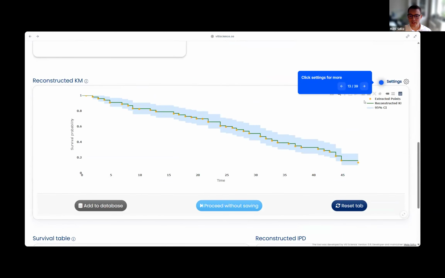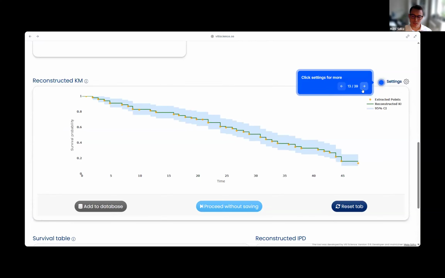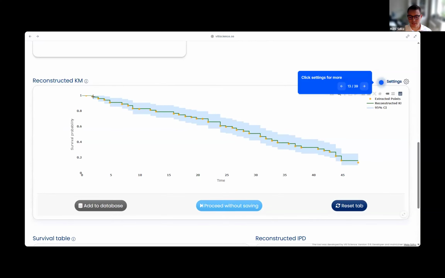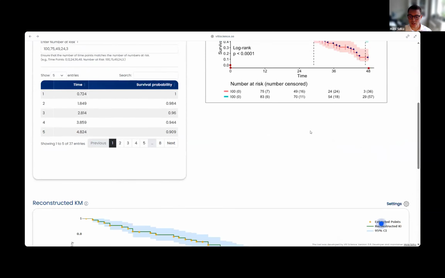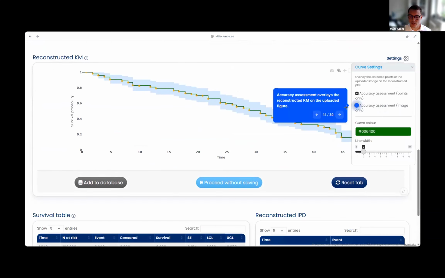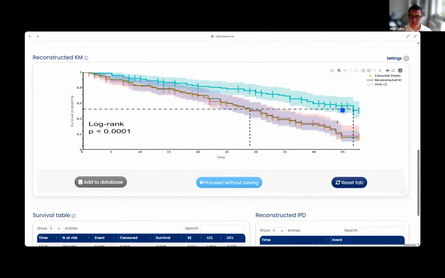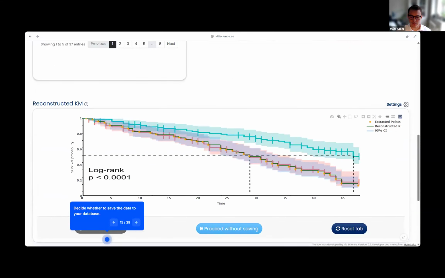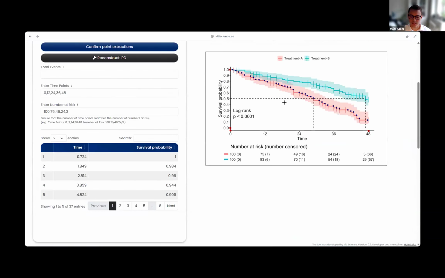What's a really cool thing is that how people usually do this is just visual assessment. Does this Kaplan-Meier curve look like the one that I have digitized here? What we did is actually a function to overlay the curve on the actual Kaplan-Meier figure that we have, so we see how the digitization actually succeeded. So this is the same figure that you have uploaded here.